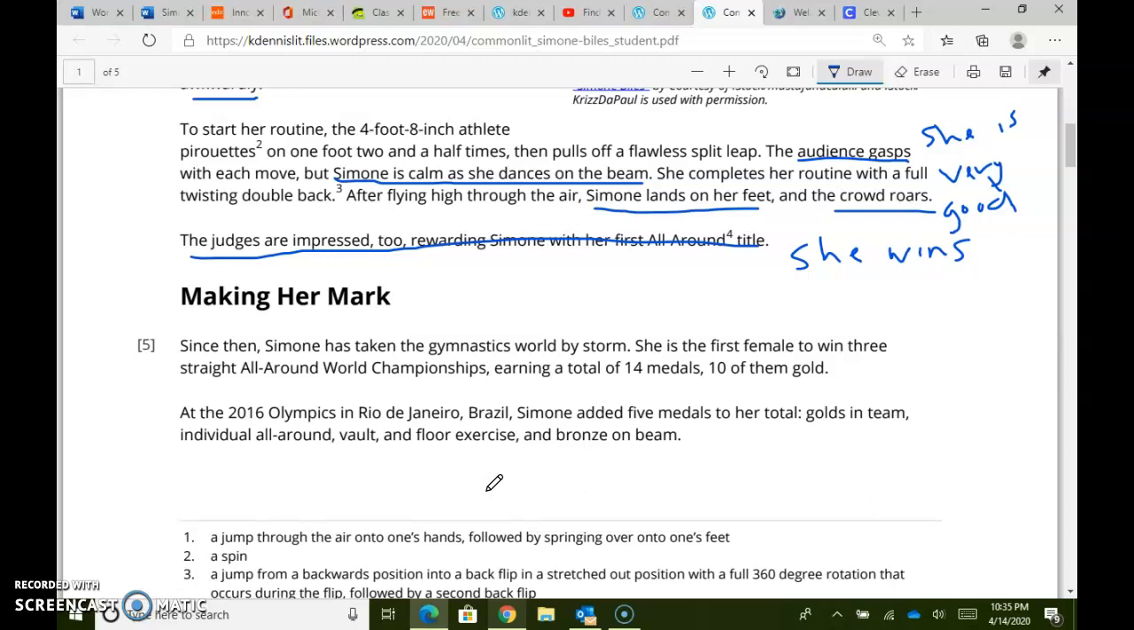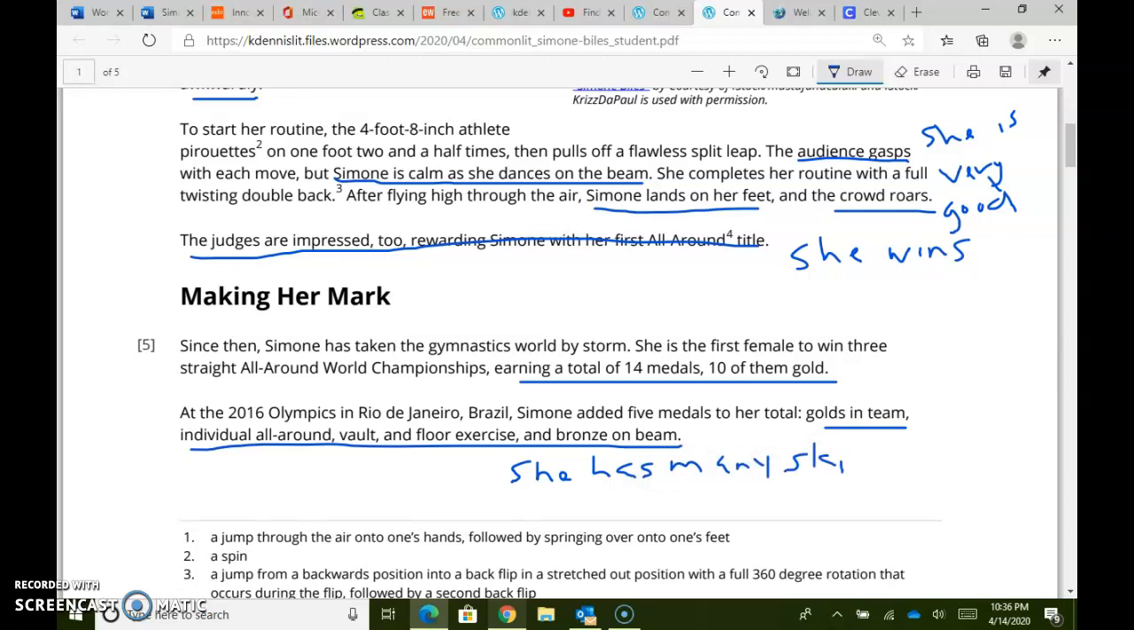Let's mark these medals that she has won. 14 and 10 of them gold. Golds in team. All around, vault, floor exercise, bronze beam. She has many talents, or many skills. The other thing we want to note on here is that she is the first female to win 3 straight all-around world championships. She's definitely a trailblazer. We have another mark of the setting here. This was at the 2016 Olympics in Rio de Janeiro. So that lets us know that she continues to get better with every year.